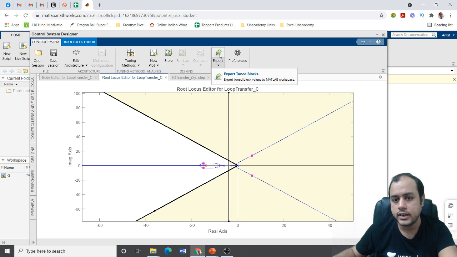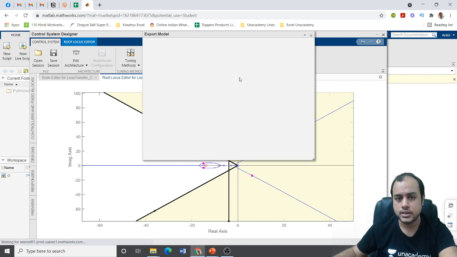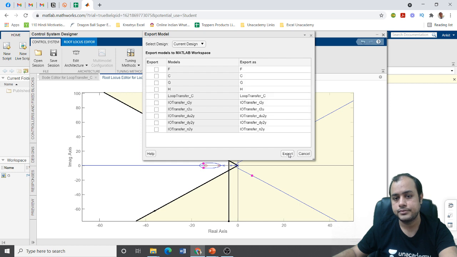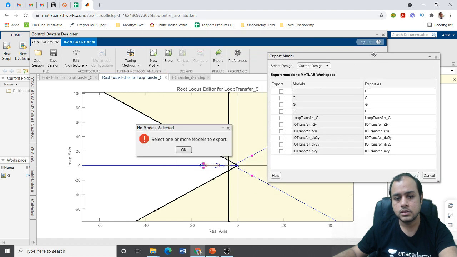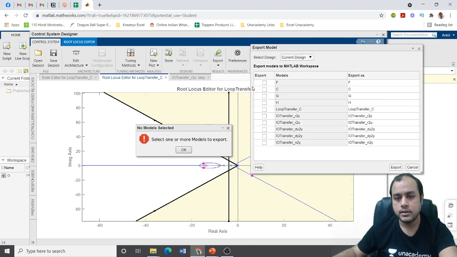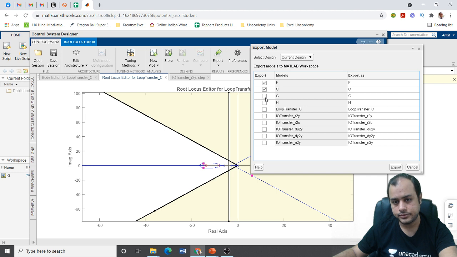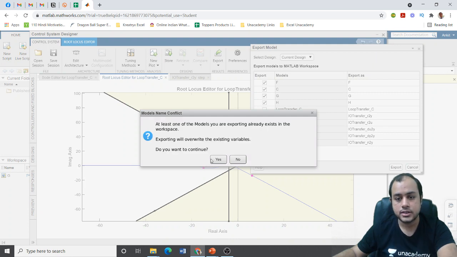So here you can export the tuned blocks to the Matlab application. So it will open up a window of export model. Okay. Yeah. So it will be exported to the Matlab. Okay. We need to select the models that we are exporting. Suppose I have selected F, C, G, H.